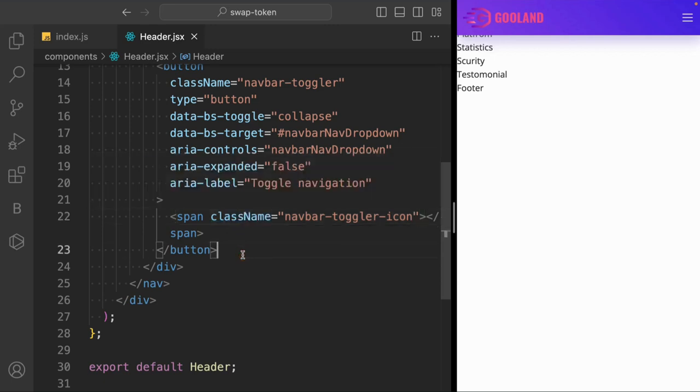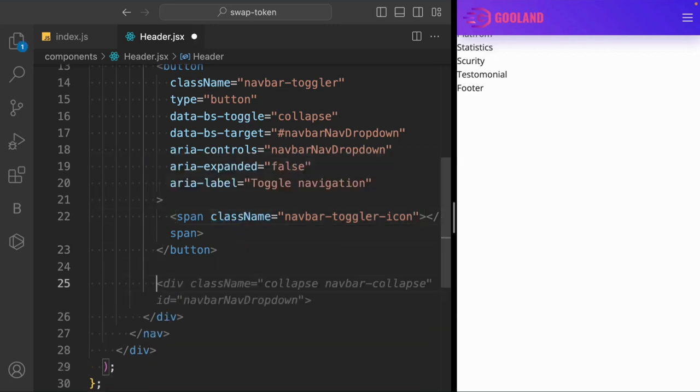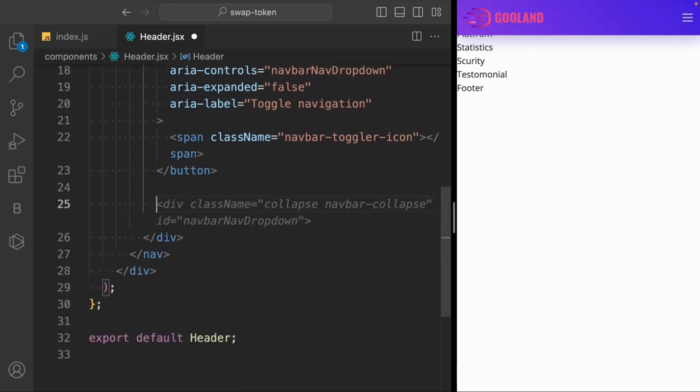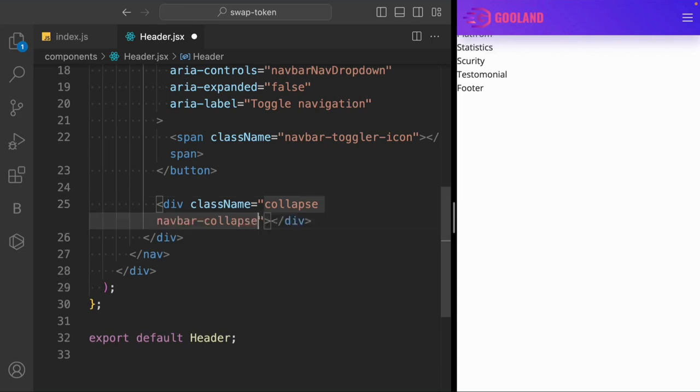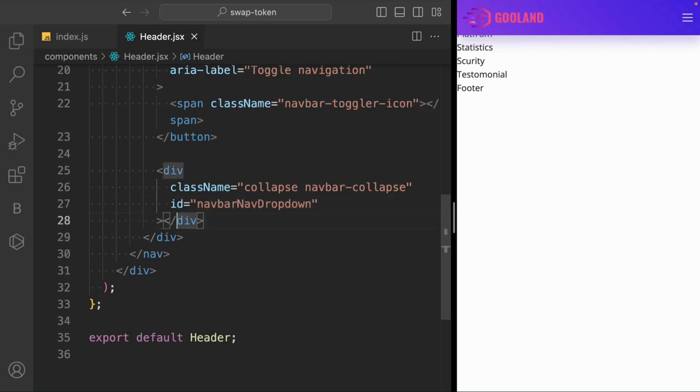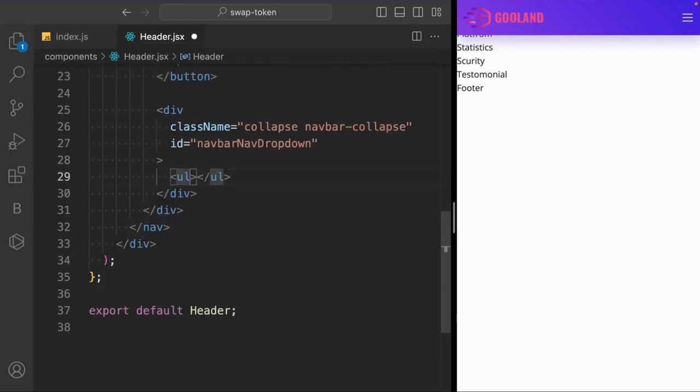Now we can come back here and let's take a div. It will have a class called collapse navbar-collapse. It will have an ID called navbarNavDropdown. Inside that, we can take this UL. It will have a class called navbar-nav. Inside that, we'll take an li.